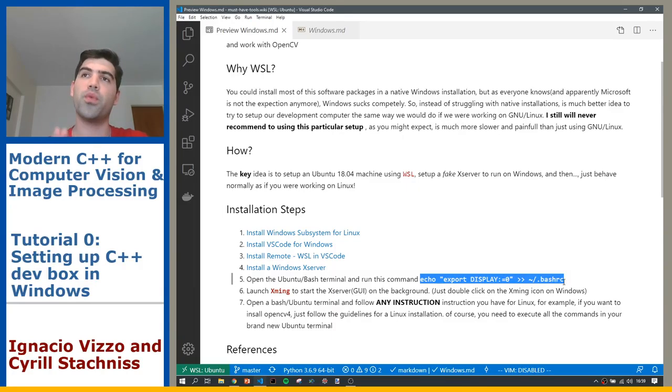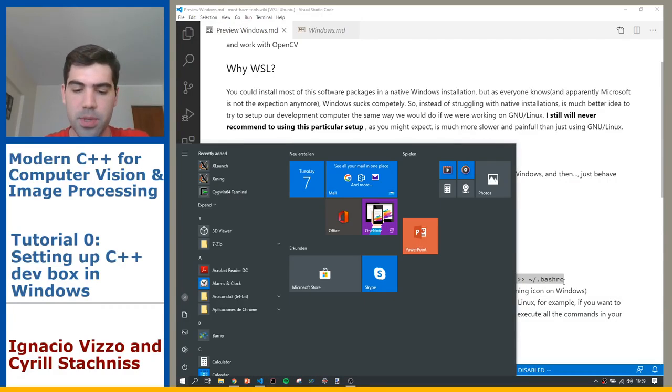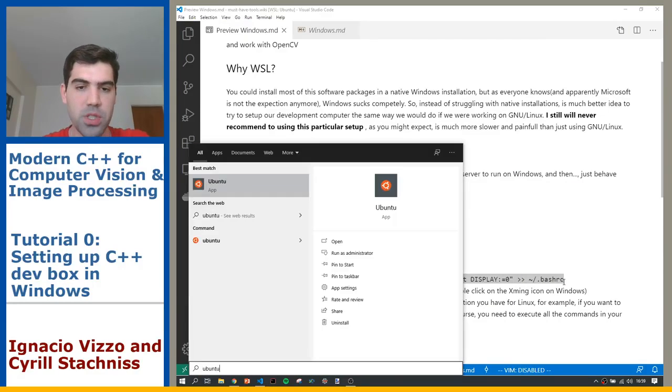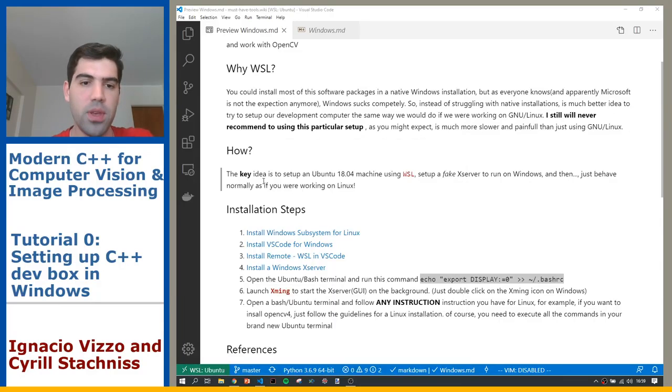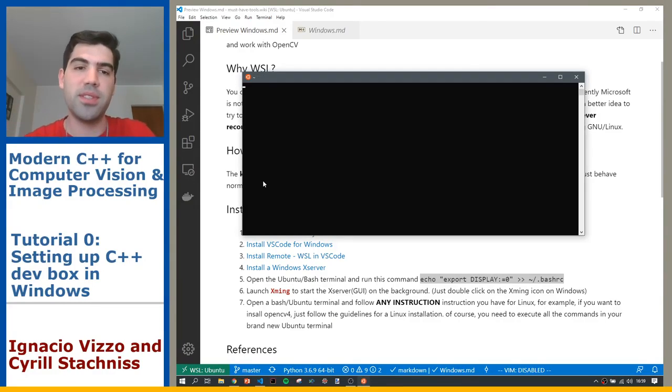Now you can go through any tutorial that you can find online on how to do this or that, or how to install this library on Linux, and you can do it from Windows and it will work. So how do you access this Linux machine? You just type Ubuntu on the start menu. Then if you click it, you will have this terminal that is basically a Linux installation.